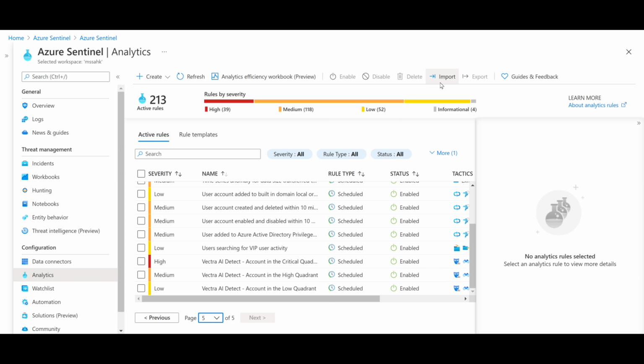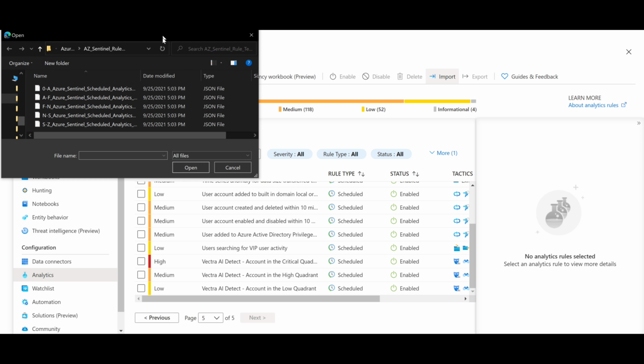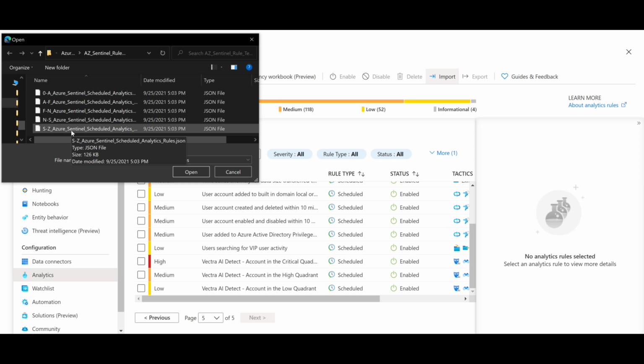To expedite the process and create the remaining rules, we will import the remaining built-in rule templates using an Azure Resource Manager template from our GitHub repository.